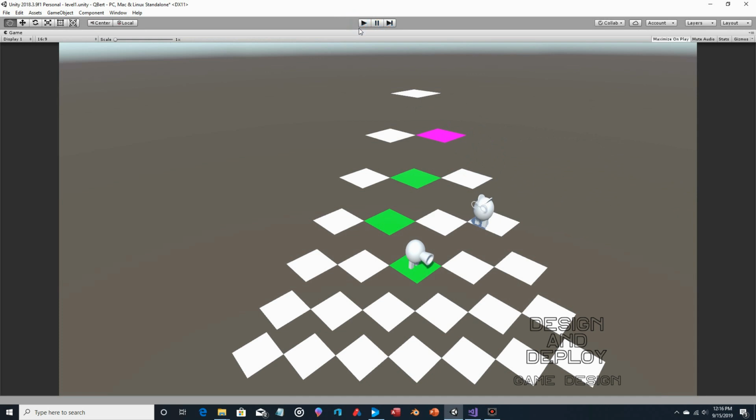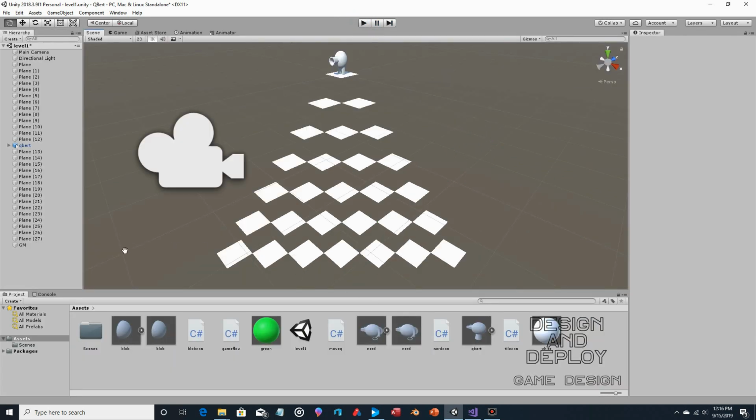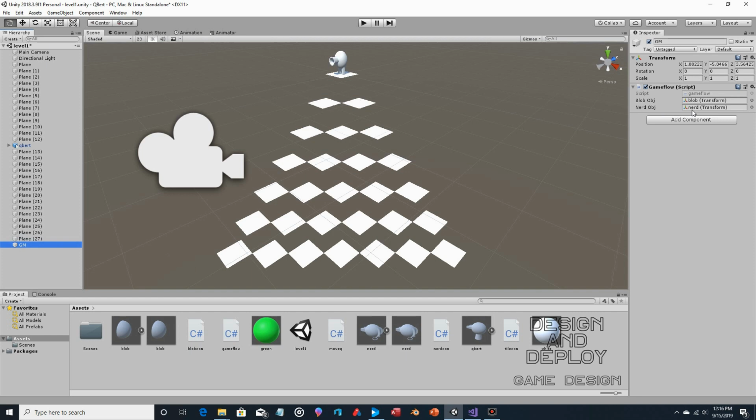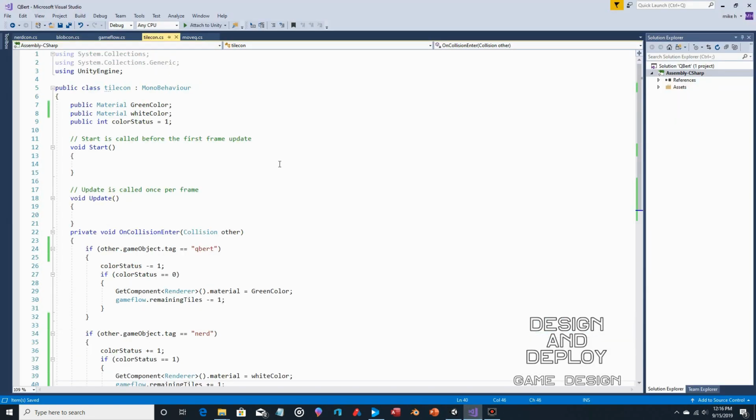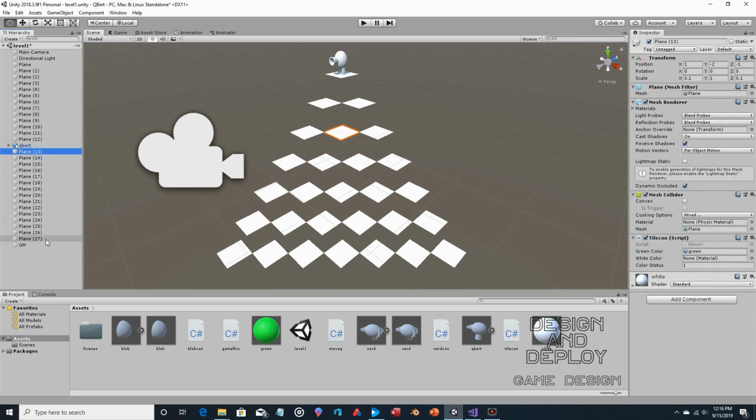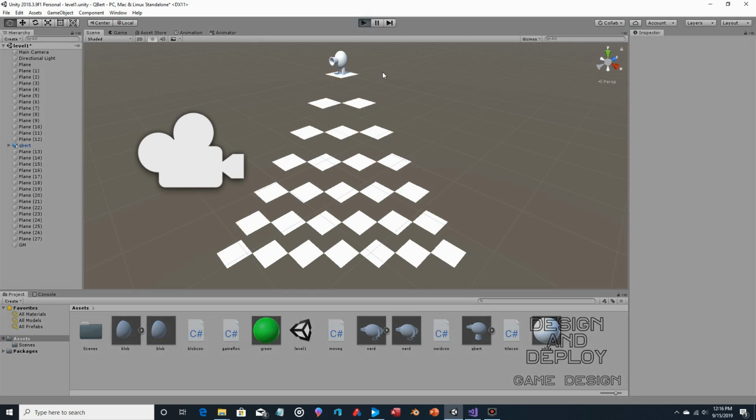Oh, you know what I did? So I created the reference to the color. So I need to select these, white color. There we go. So I'm just selecting all the tiles and then putting white color for white color. But it did change, so we know it's right. It just couldn't find the material itself.